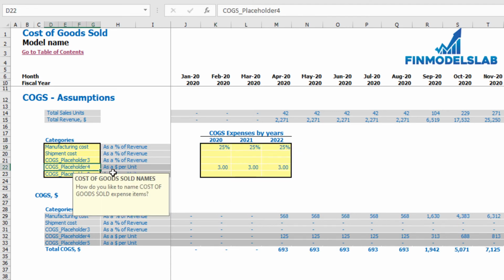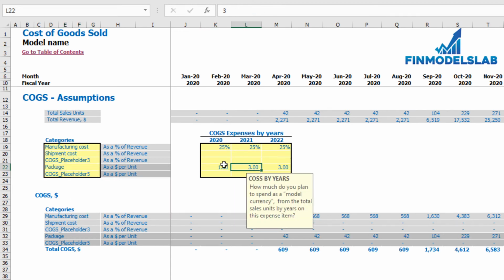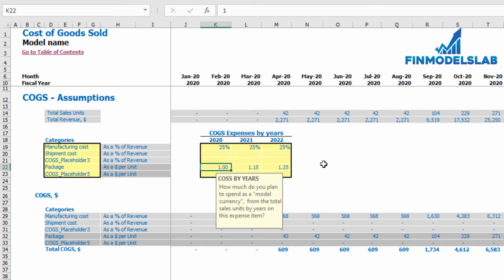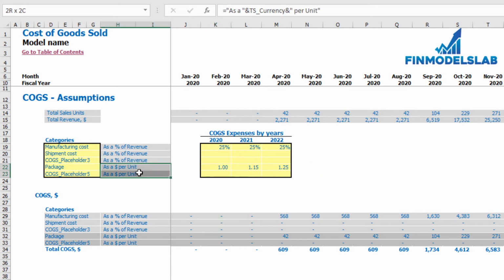Then you can set up dollars per input, for example, package, which will cost you $1 in the first year, 1.15 in the next year, and 1.25 in year 22. So you have 2 placeholders for calculation as dollars per unit and 3 placeholders as a percentage of revenue. On the top you may see the drivers for these calculations, which are sales units and total revenue amount, and below you may see the calculation by months for these categories.